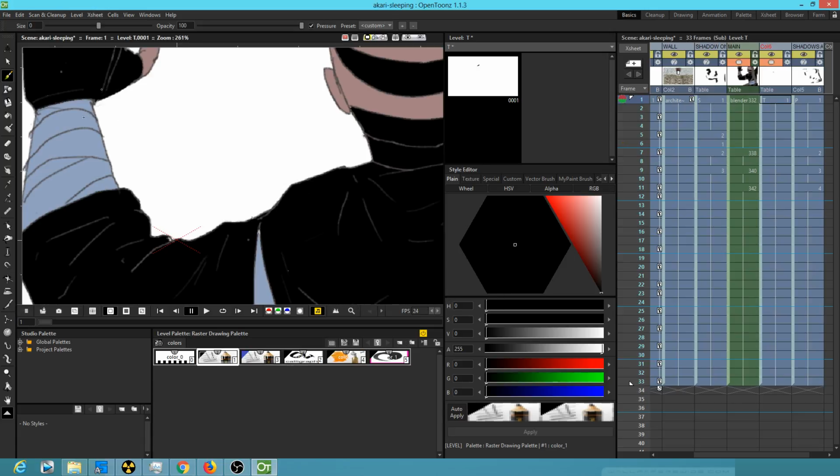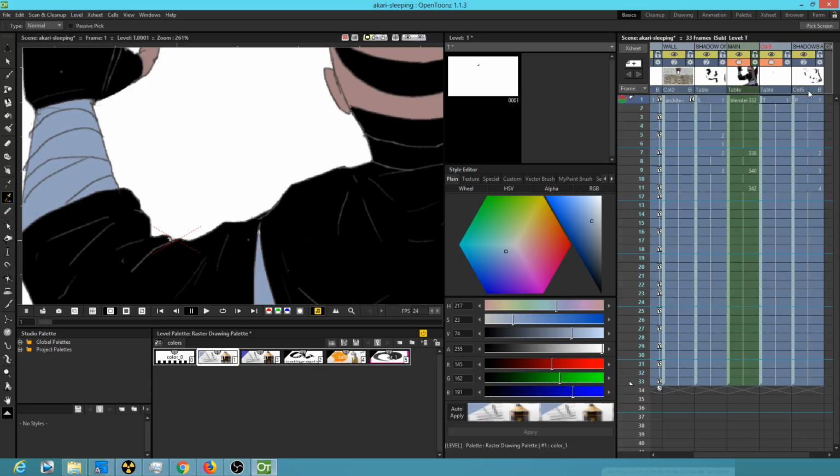Let's do this. Let's hit the R key and sample that color. So now we're using the same brush, but we're just amending the color. Alright, and now I can go in here, and I'm going to do the same thing here. I'm just going to patch this. And this is a cool thing with OpenToonz, is you can do this. You can just add a level and patch it up.